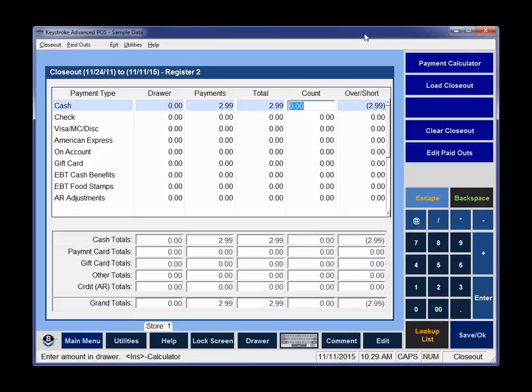Anyhow, we're back here on register number 2. I'm actually on register 1 counting register 2's money. And I just did one cash transaction and so forth for that.